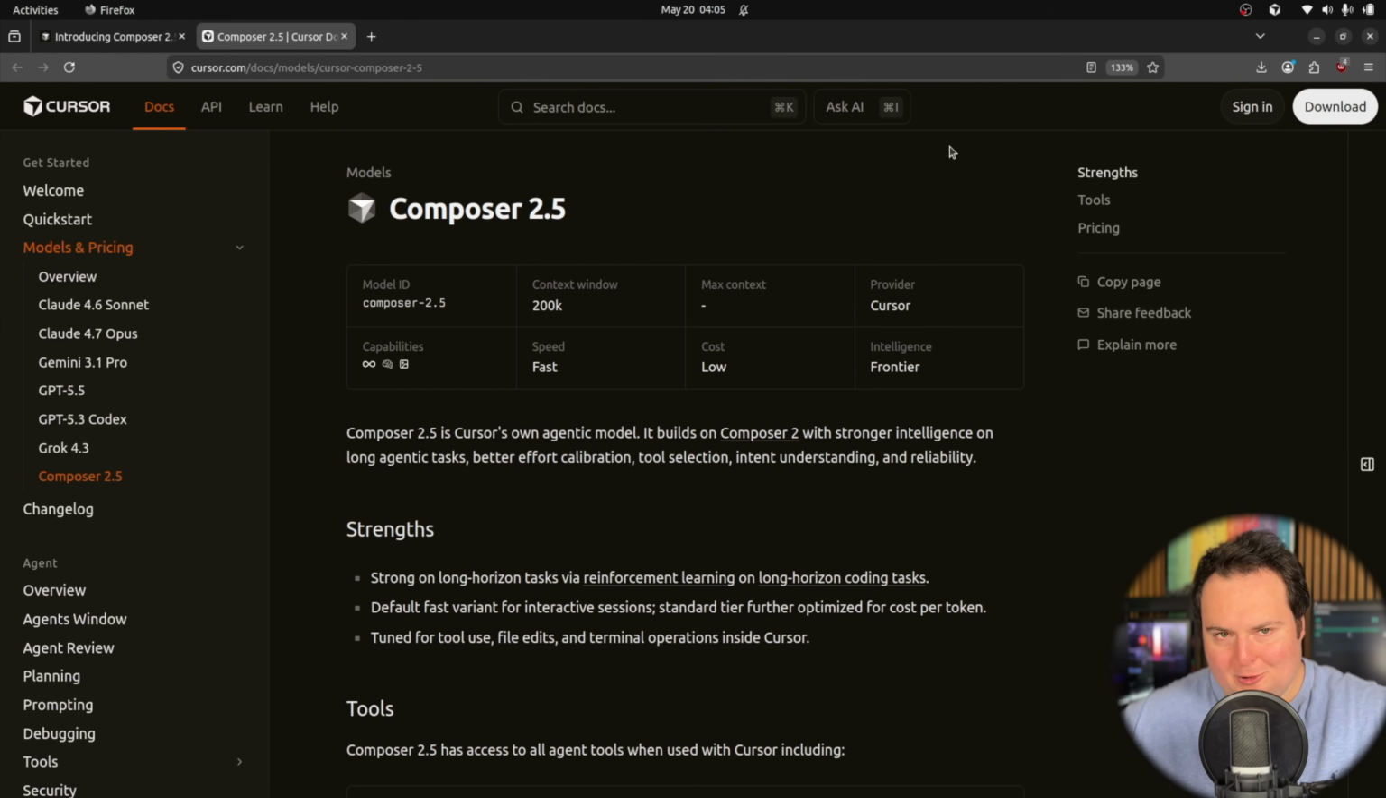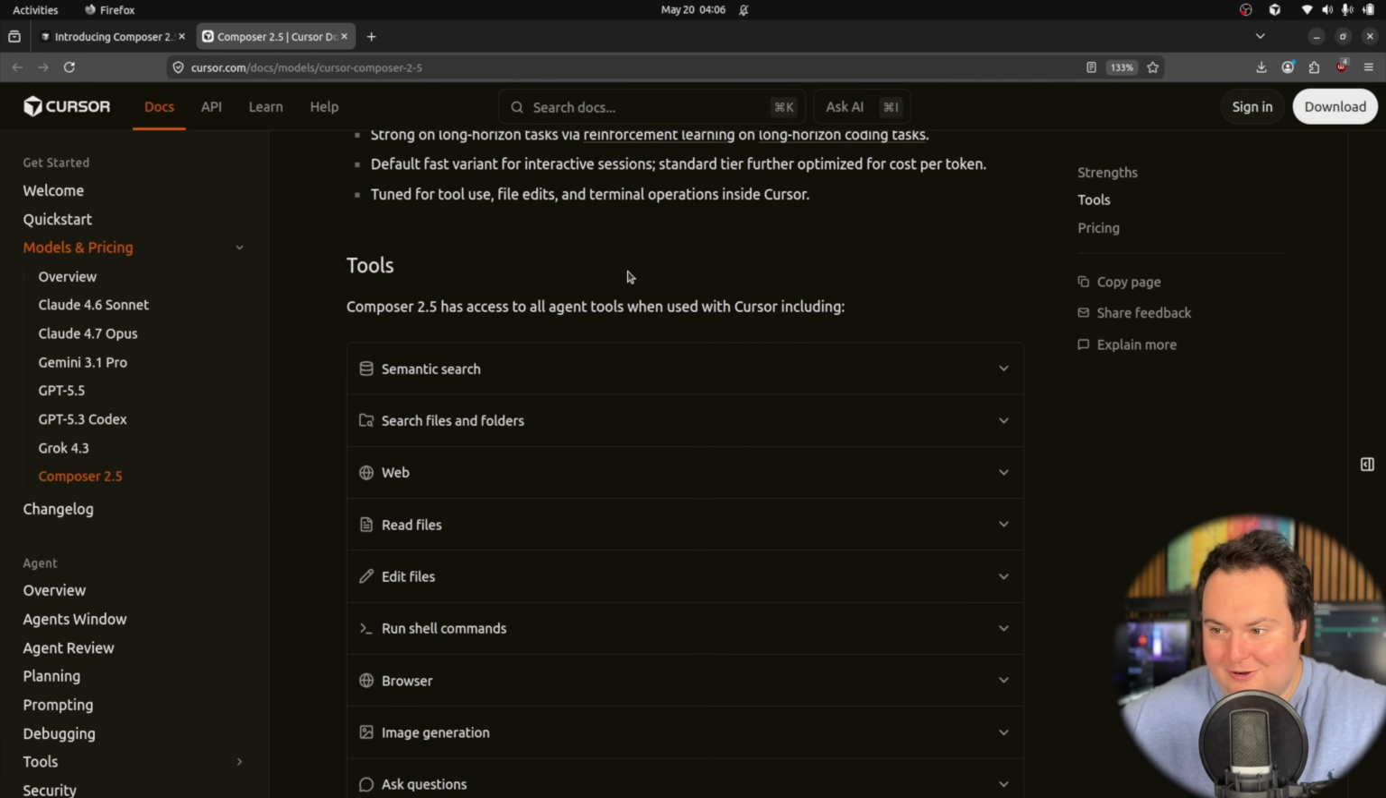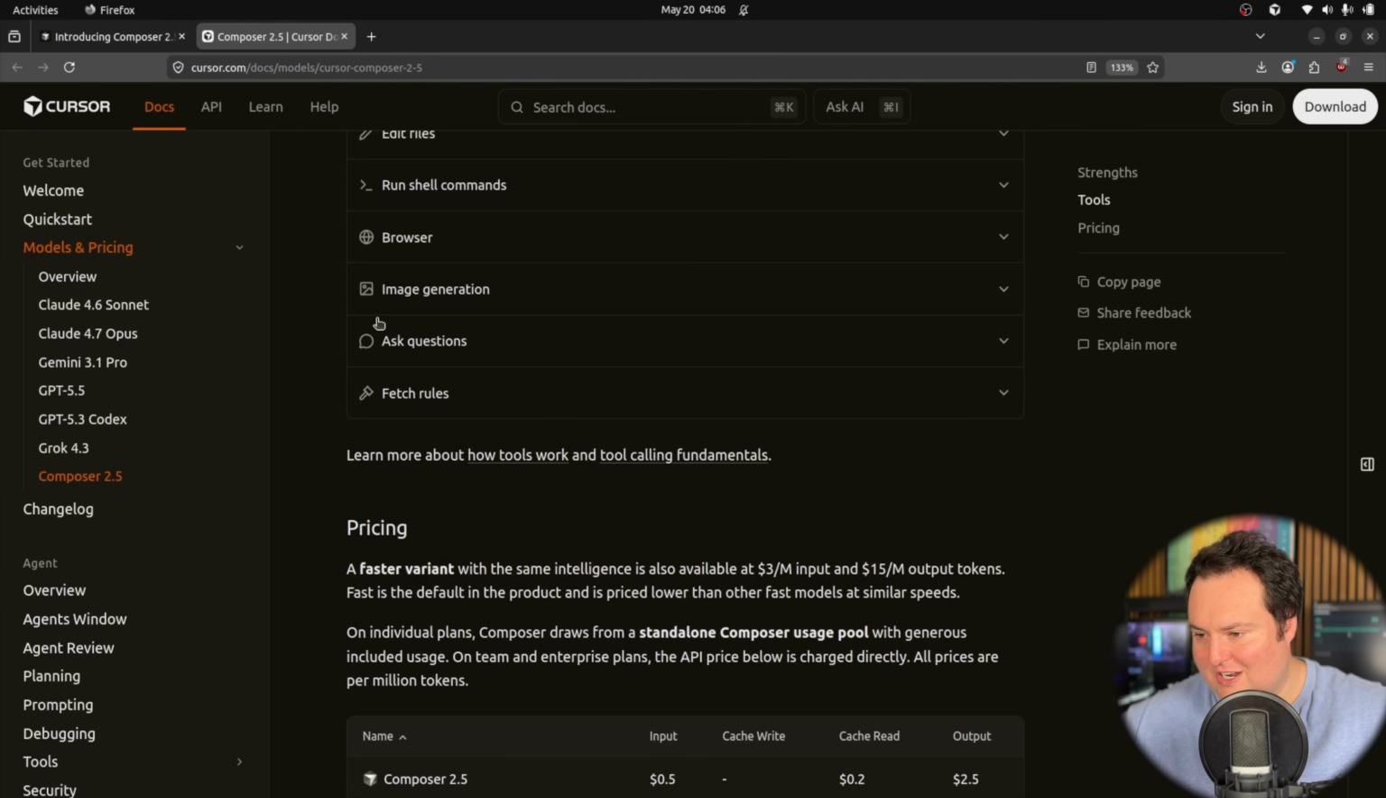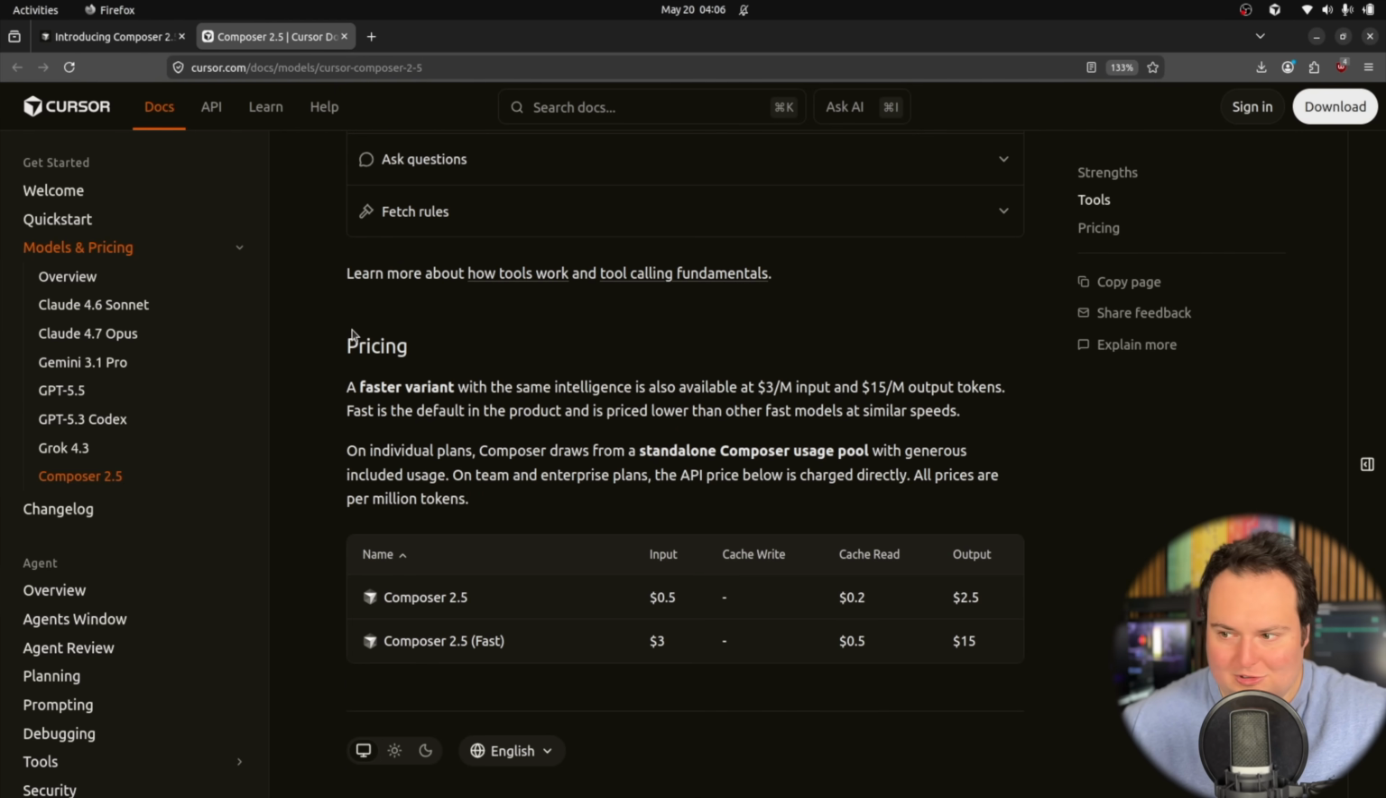And we also get a bit more information in the specific model documentation pertaining to this model, where we can see it has a context window of 200K, intelligence is listed as frontier, cost is listed as low, and speed is listed as fast. All things that are nice to have in a model, especially one that you have to pay for. Additionally, there is mention of the agentic tools that it has access to, and some more specific pricing breakdown just in charts versus the fast and non-fast mode for this model.